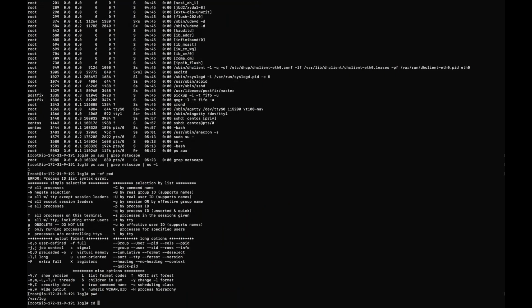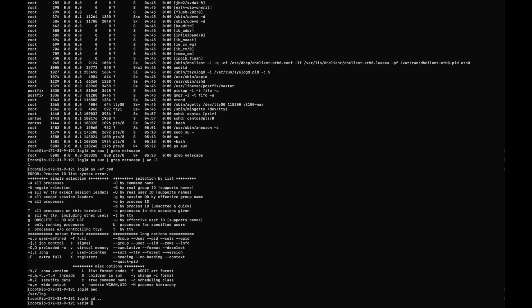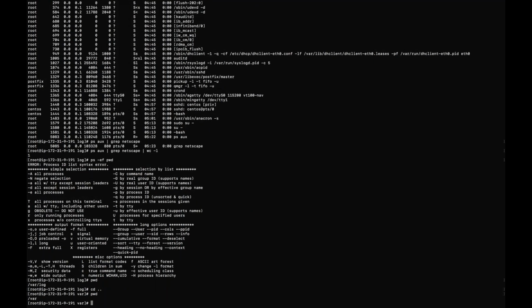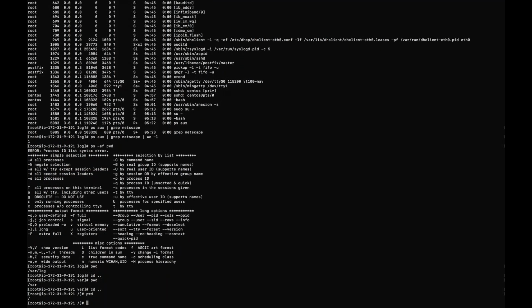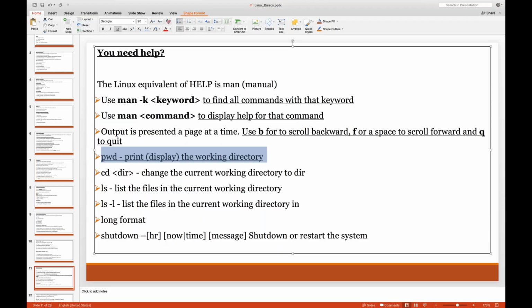Okay, I'll come one step up. cd ..; now let me see pwd. It says I'm in /var. Okay, I'll come one step up. cd ..; if I say pwd, it says I'm in the root directory. Okay, pwd means print working directory.